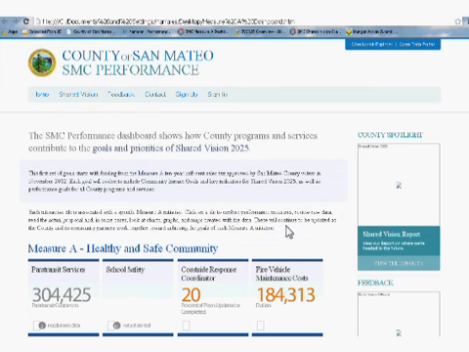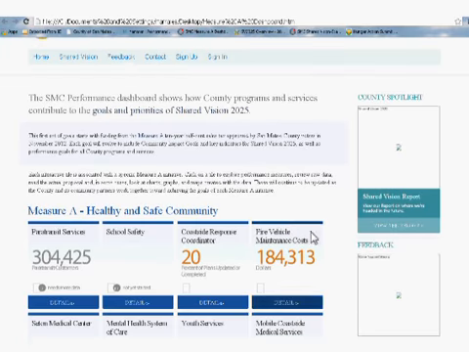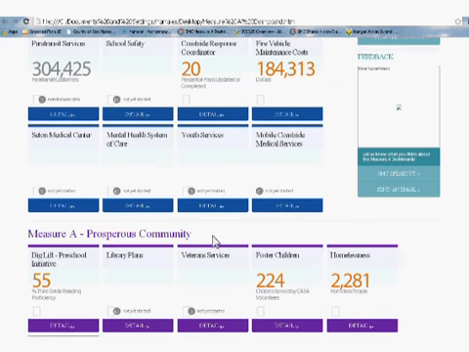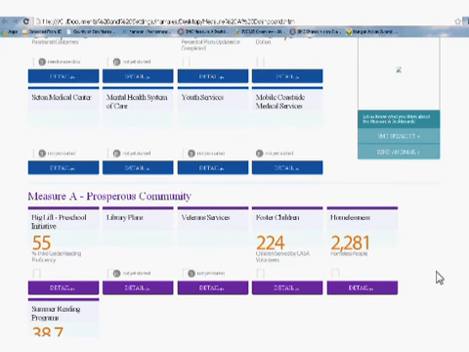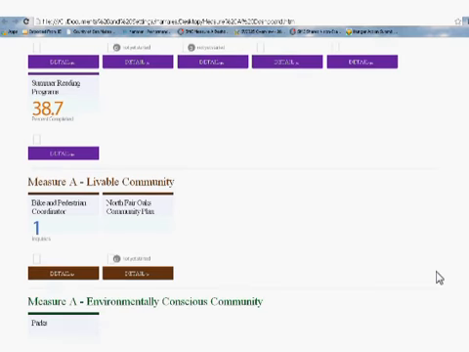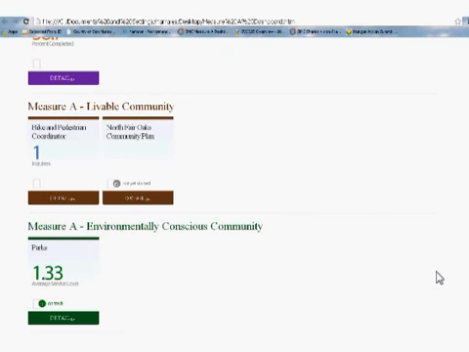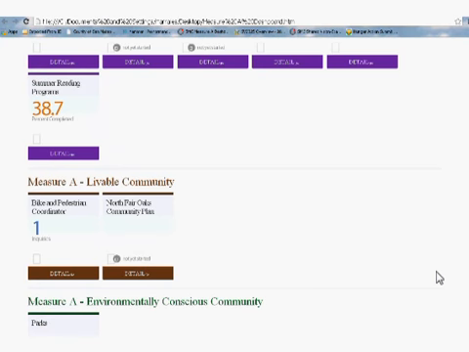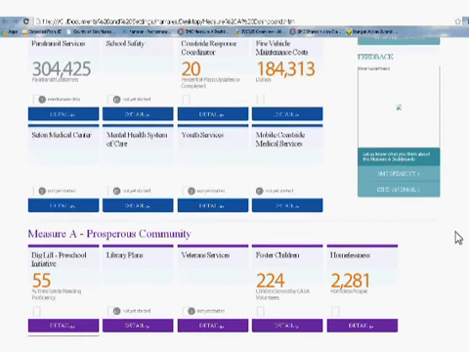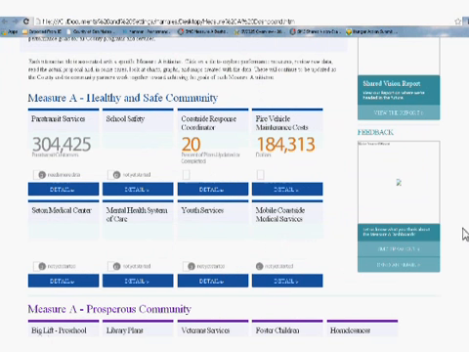So here's our Measure A dashboard. It has all of the proposals approved by our board according to the different community outcomes under our Shared Vision 2025 framework. And so what I'll do now is just go through a couple of these so that you can see the goals that we've built and the data that we have under each one. So the first one I'll go to is the fire vehicle maintenance costs.